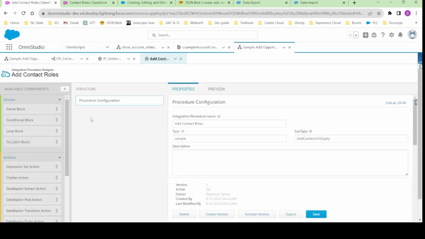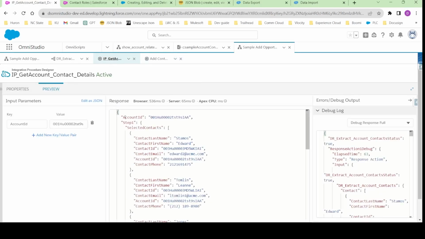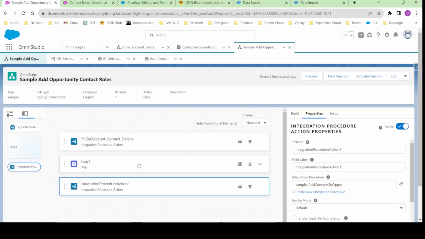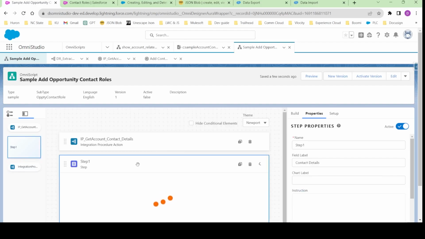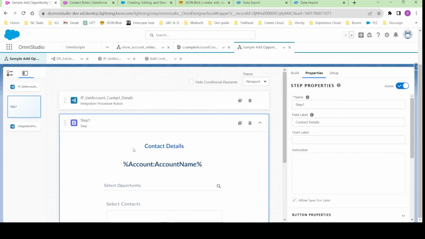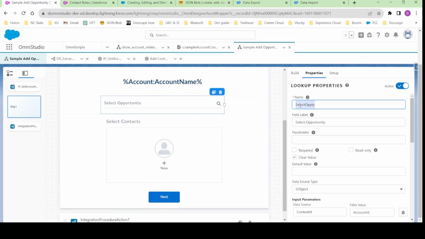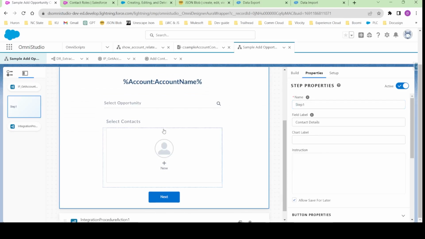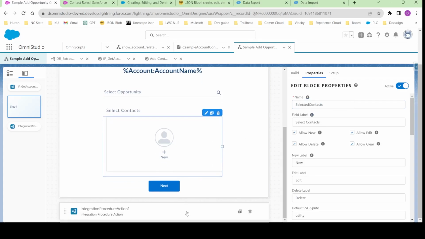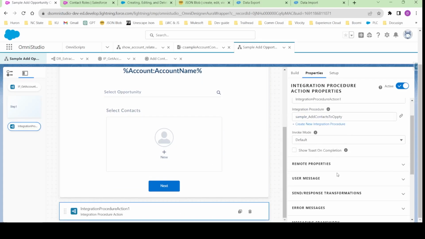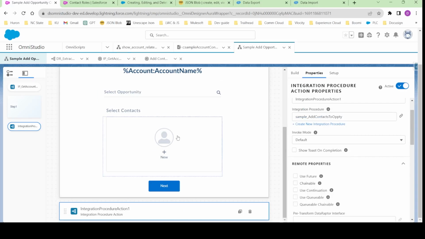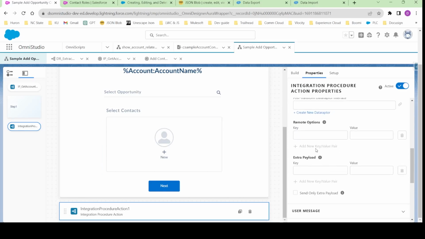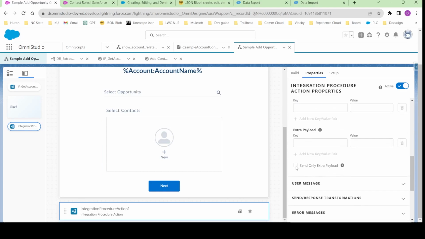Okay, and it created a new integration procedure. So I think that's it. And now let's see what we are going to do. So there are two parts, right? We are going to send the selected opportunity and we are going to send the selected contacts, right? So to this integration procedure I should be passing the selected opportunity and selected contacts so that they will be saved. So to pass this there is something called extra payload.